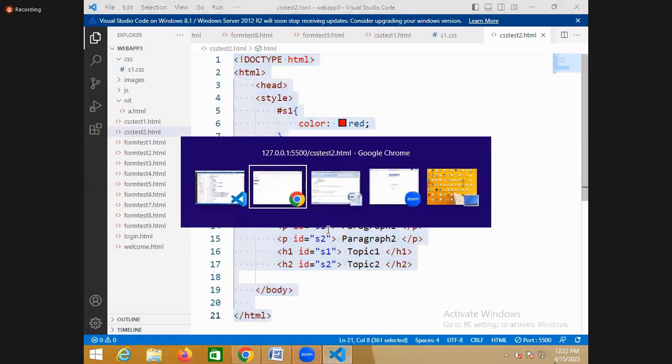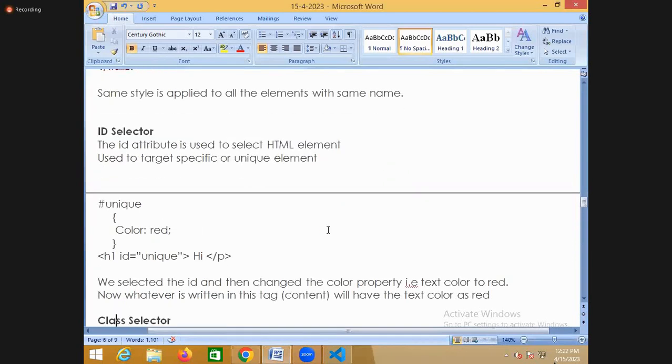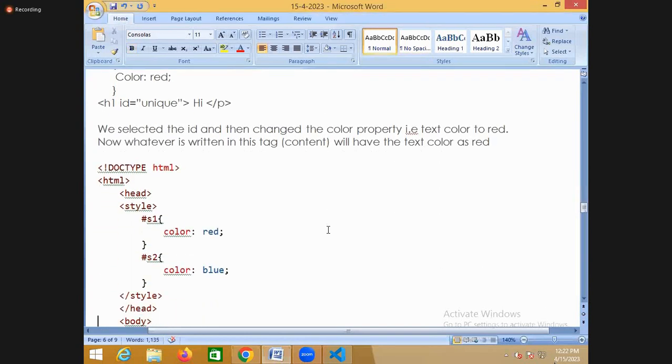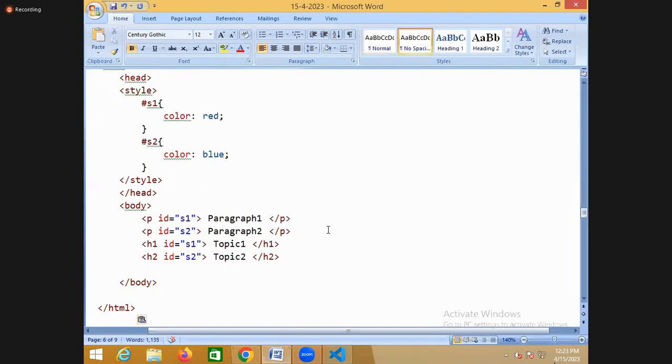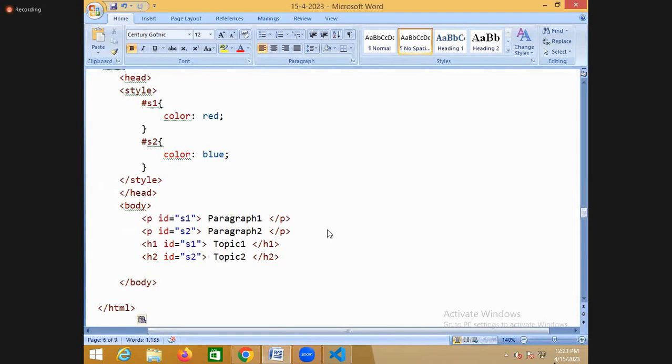ID selector. Now there is one more selector, is there? Yes, is it up to this you understood? Okay, so how many ways you write CSS? Three ways. What is that? Inline, internal, external. Okay, inline, internal and external.